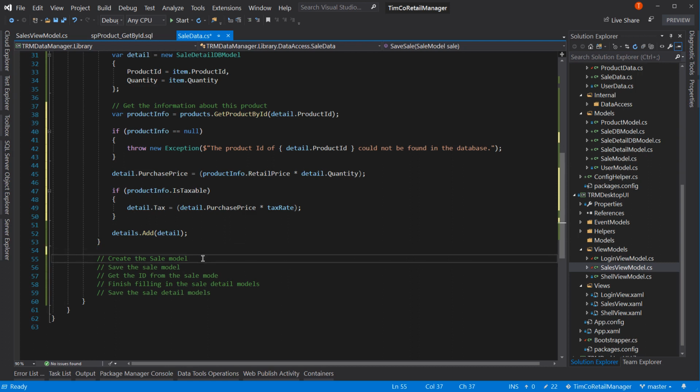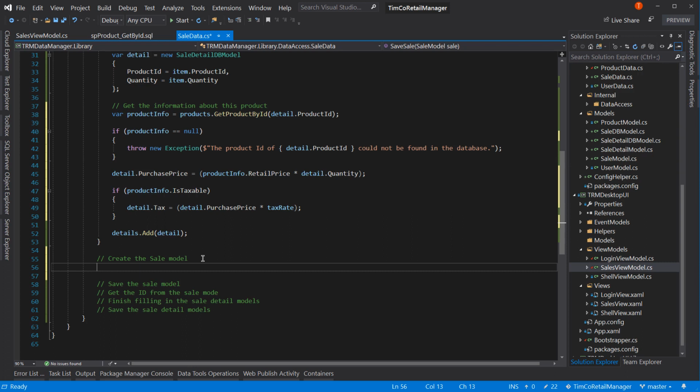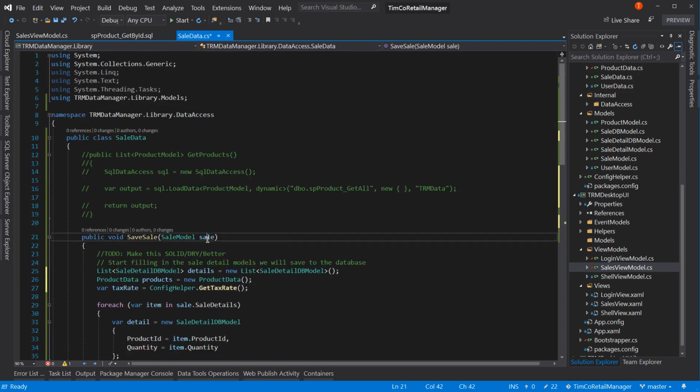We need to create a sale model. So the SaleDBModel, and this is the sale to save. I'm not in love with that name. Let's do this. I'm going to put a semicolon there. Instead of calling this sale, let's call this the saleInfo. So Ctrl+. there, rename it. So that's the info that comes.